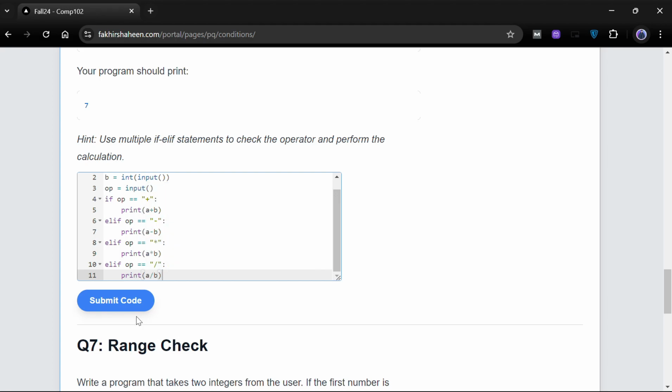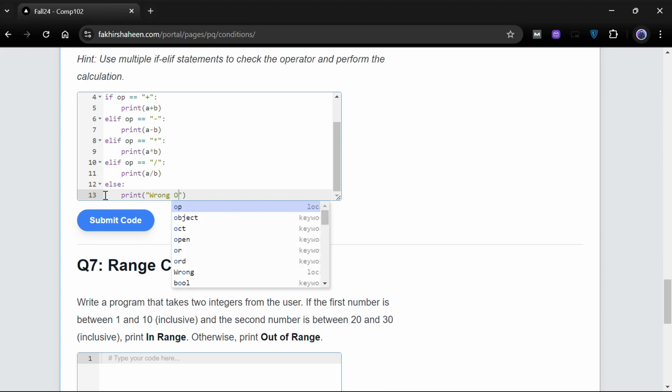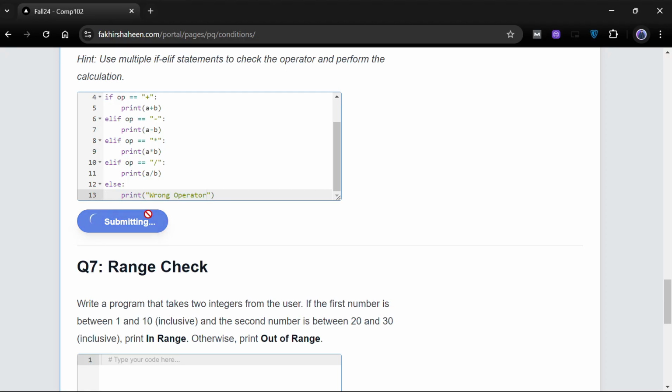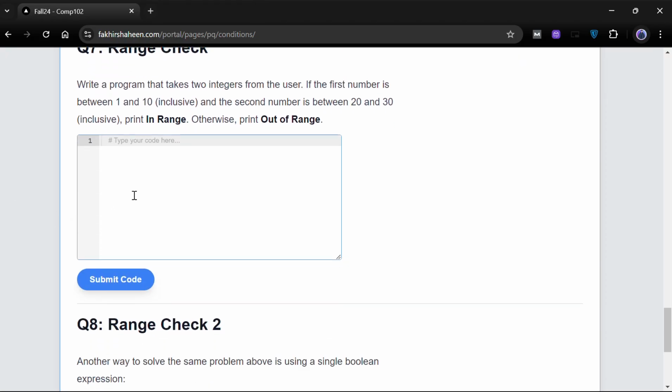So we are required to do this operation, but let us think that the user inputs any other operator, like he inputs any other thing. So a good approach is to write an else statement here, that if the user doesn't enter any of these operators, then we are going to print wrong input, wrong operator. So this is not necessary in this code, but this is the right approach of doing this code. So we got the correct answer.